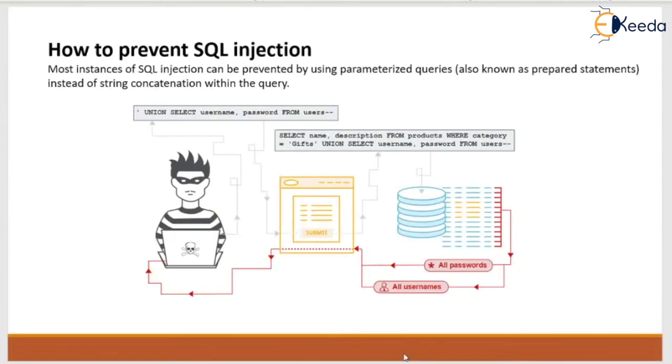So, how to prevent this SQL injection? Most instances of SQL injection can be prevented by using parameterized queries, also known as prepared statements. If you are aware of Java, there are parameterized queries or prepared statements which we can use in the code, which can prevent these SQL injections, instead of string concatenation with the queries. Basically, if you give a string query and execute it on the database, there is more possibility of an SQL injection attack taking place. So to minimize this, you can use parameterized queries.